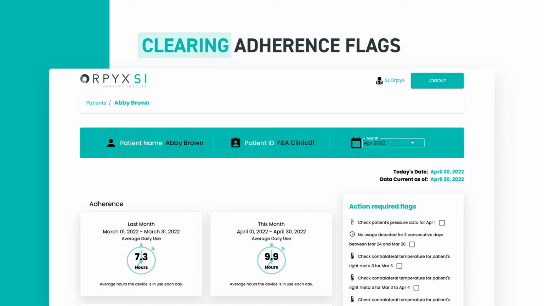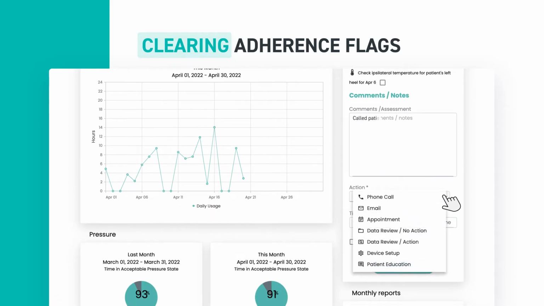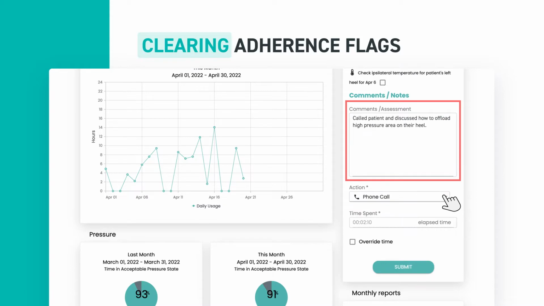To clear the flag, check the box next to the alert. Use the Action drop-down to select the action taken, and add additional notes, then hit Submit.